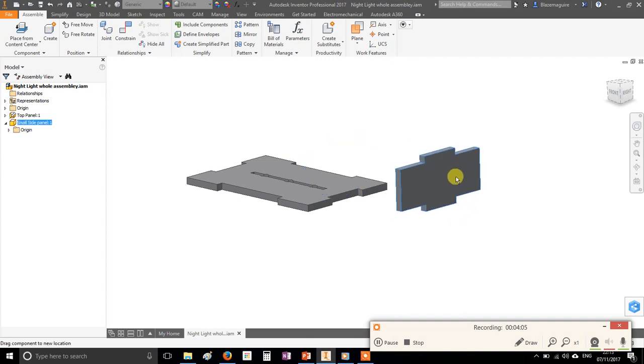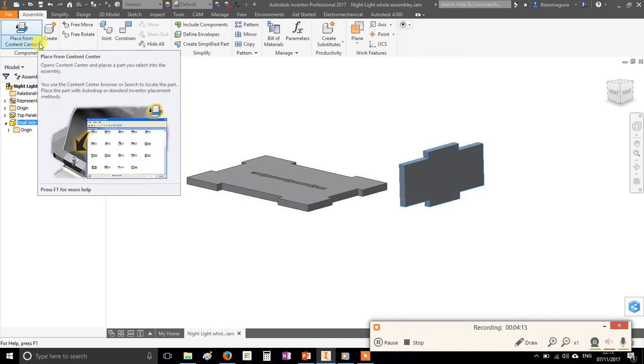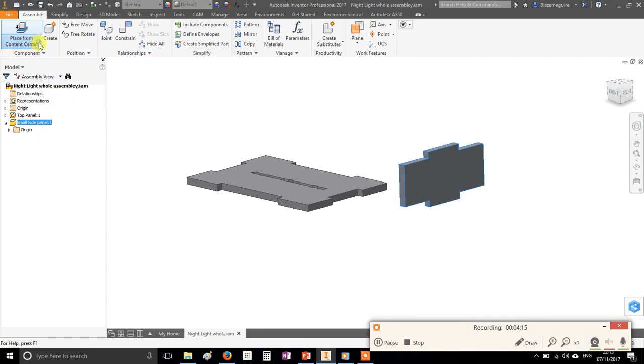We've got two of these guys. We don't need to draw the thing twice. What we can do is we can go up here. Now, for some reason, mine says place from content center. You don't want that if yours says that. You want to click the lower arrow here and choose place.